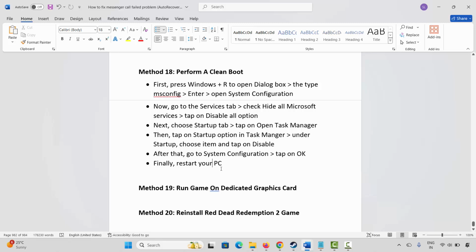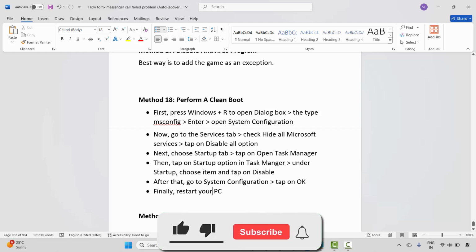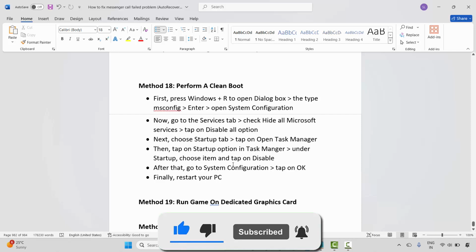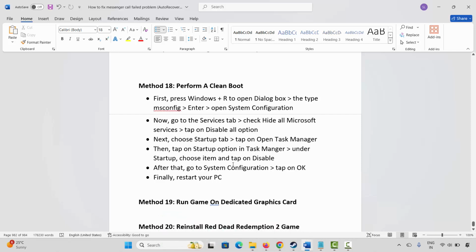So by following the methods suggested in this video, you can easily get rid of the crashing, crashing at startup, black screen or other issues on PC.